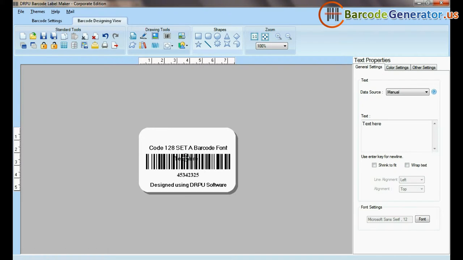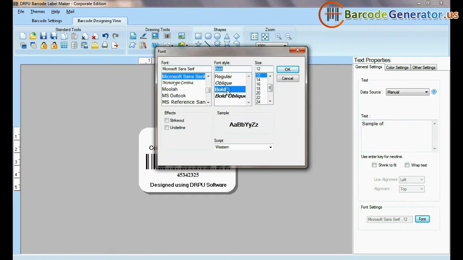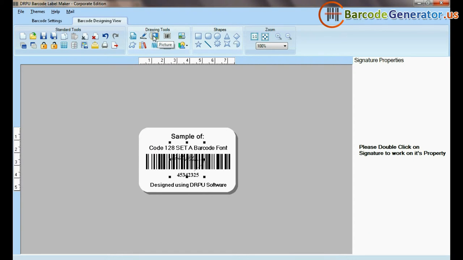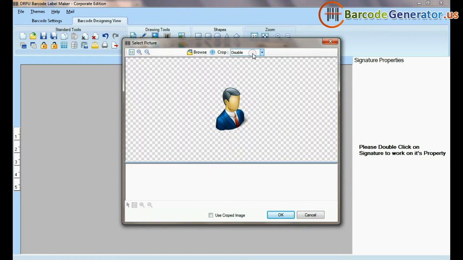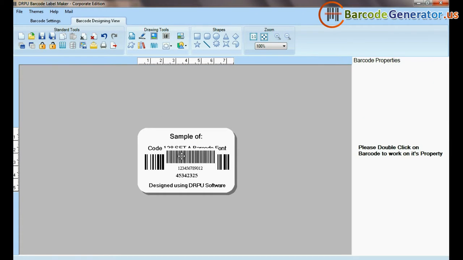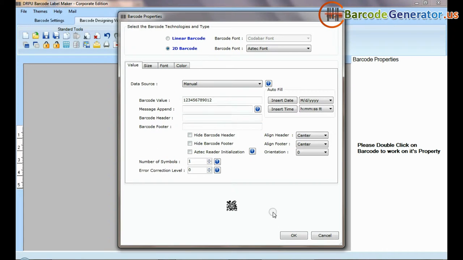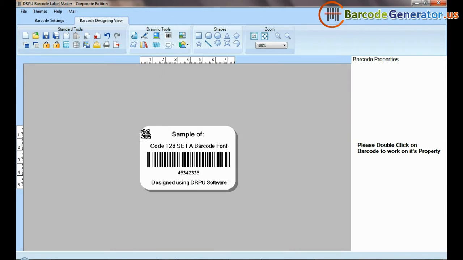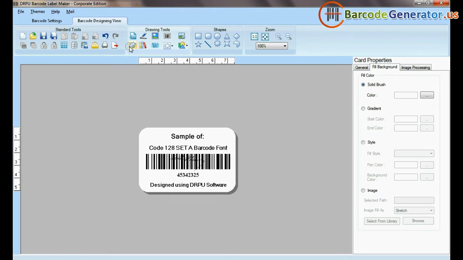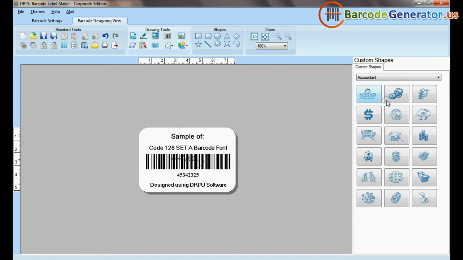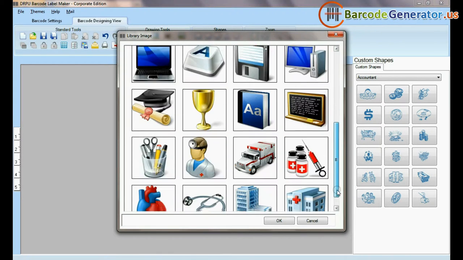Select text and type. Set font of your text. Here you can see different drawing tools. In picture tool, you can browse and crop picture. You can add more than one barcode on the same label. Custom shapes available. From here you can add different library images.